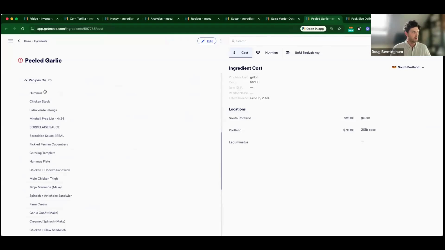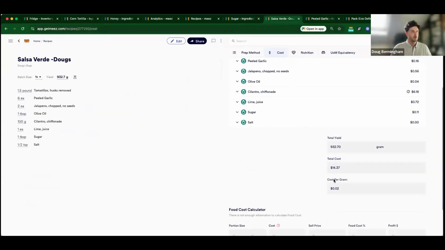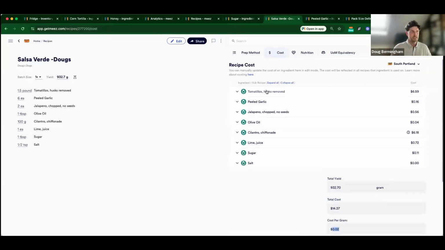Every one of these recipes is going to get updated with the new cost. And your inventory is going to be more accurate, right? Because when you inventory this salsa verde, the total cost per gram or per ounce or per pint is going to fluctuate. Which means that your inventory is going to be updated based on the granular changes to each of these ingredients. So this is really the crux of it, right?